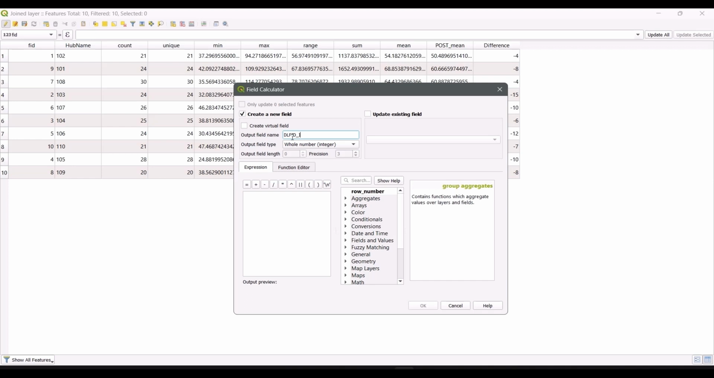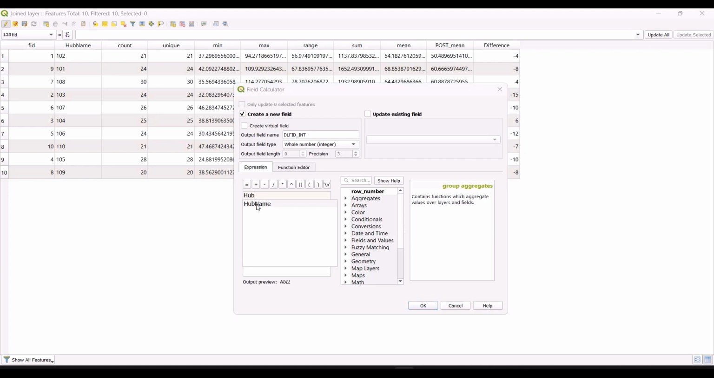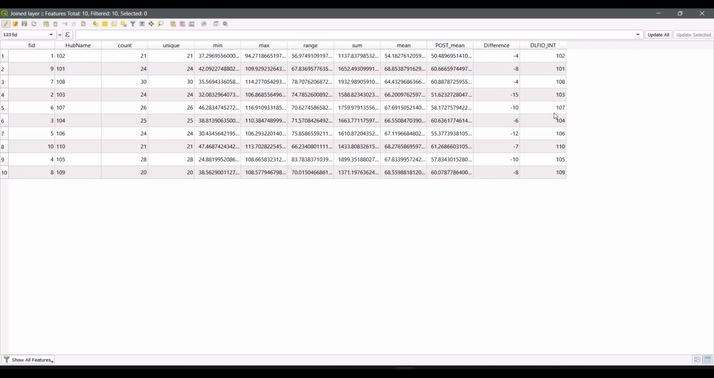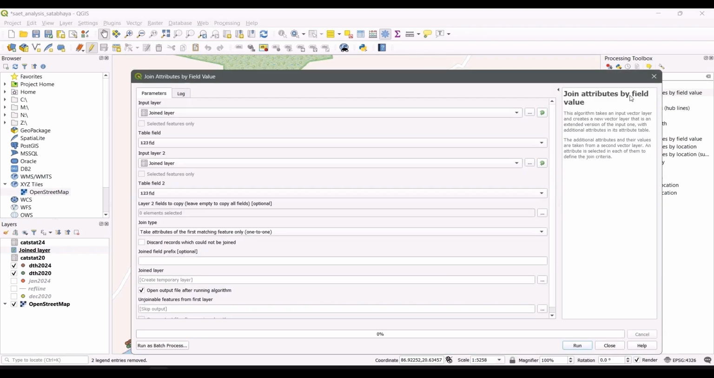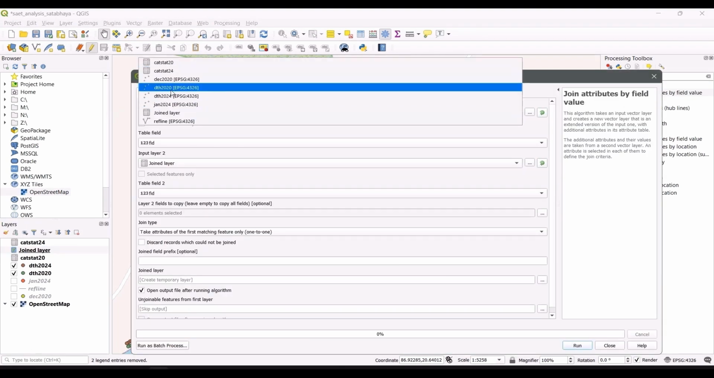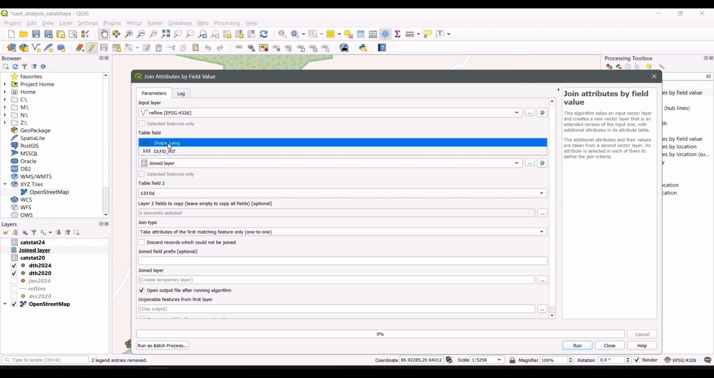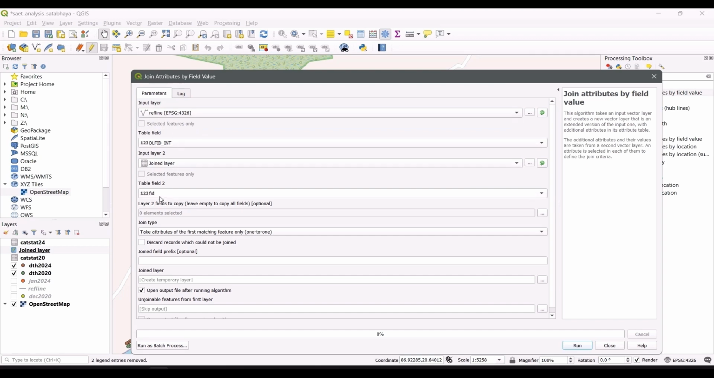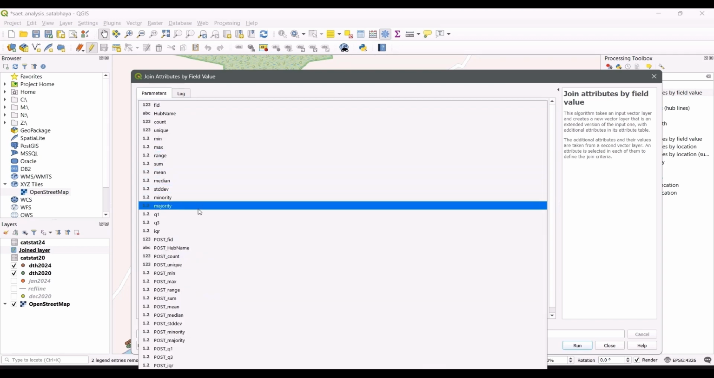Now I'm creating a new field in this same attribute table. Because the field has been named hub name by the formula, I have to rename that hub name to DLFID underscore INT. So all I have done is made that new column and linked it to hub name. Now that DLFID_INT has been integrated, I'll use the join attribute by field value tool again. I am linking the reference line layer to the previous layer output, with DLFID underscore INT being the common denominator.